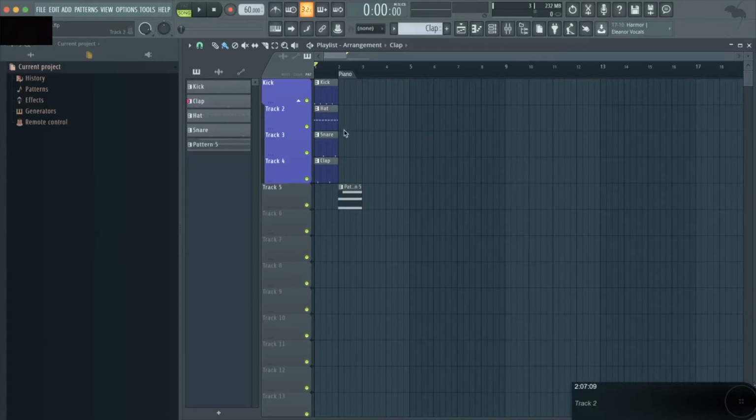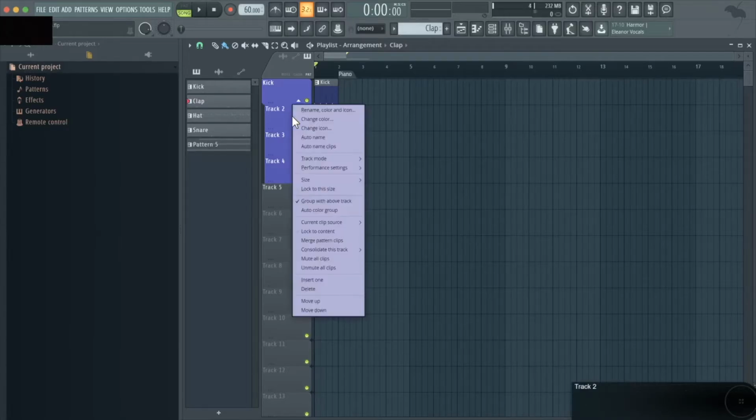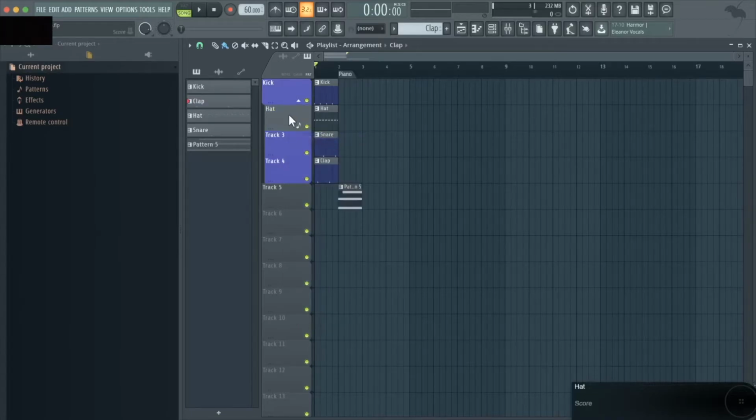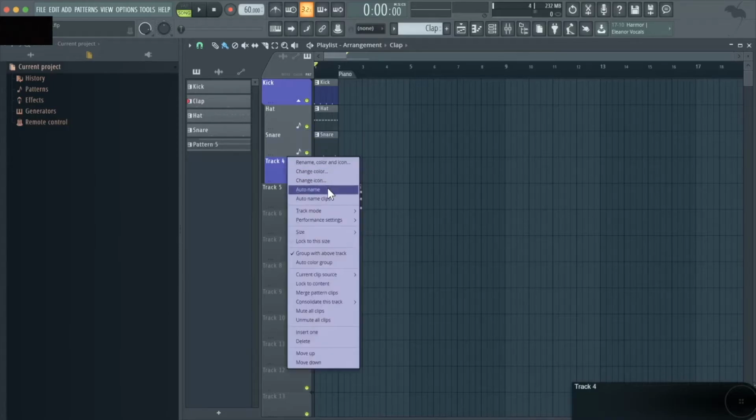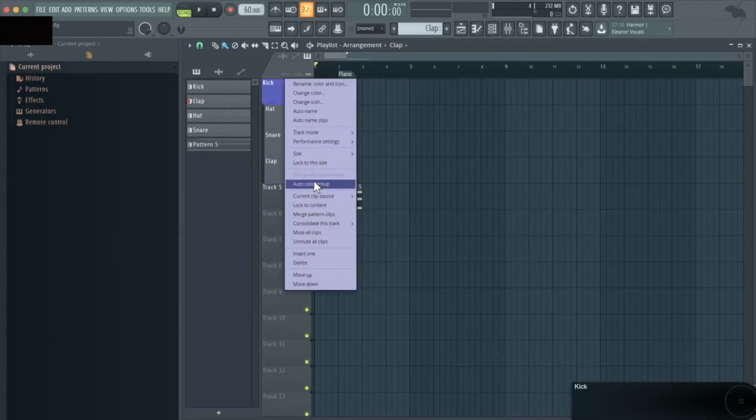Now, we did something here that's out of order, but I did it to illustrate a point. Let's say that we want to save even more time, and we want to name these tracks after the patterns that are inside of them. Well, we can right-click on them, and then we can choose Auto Name. Well, if we do that, now all of a sudden we're taking the color from this same clip, which wasn't what we wanted to do.